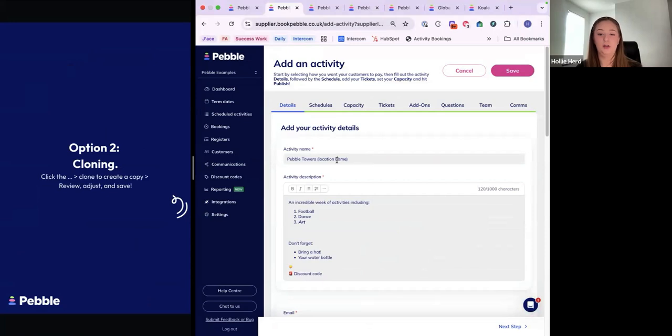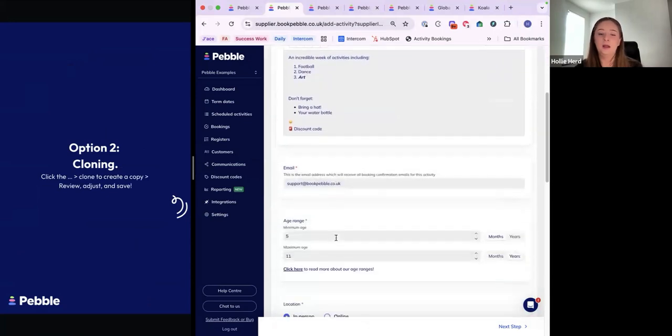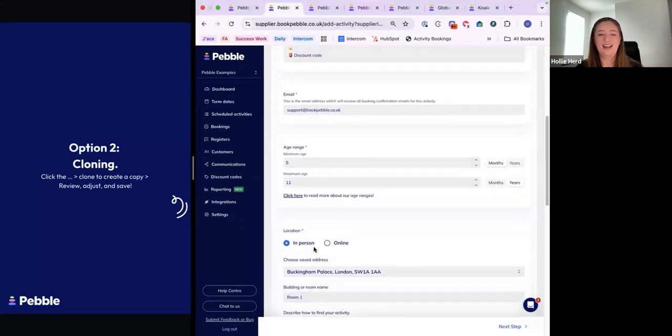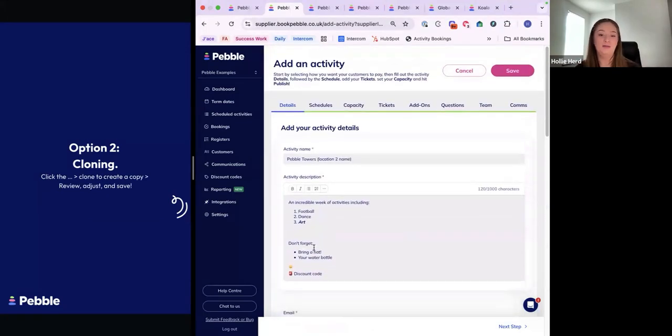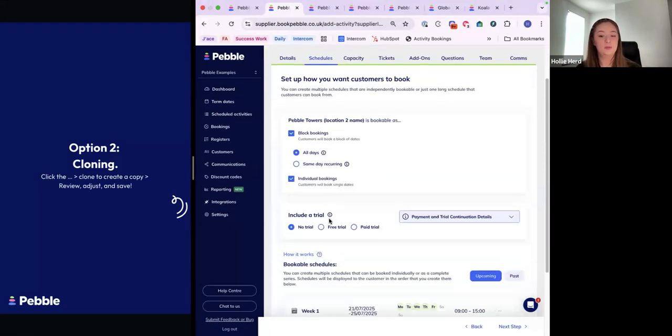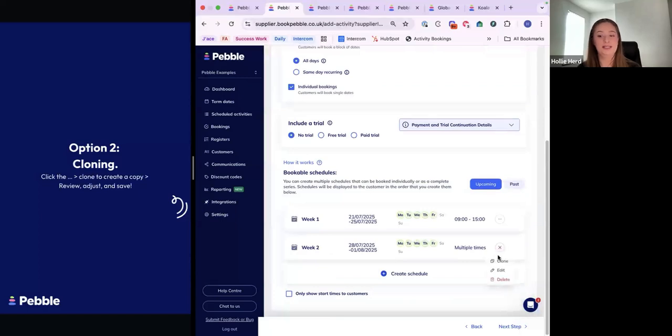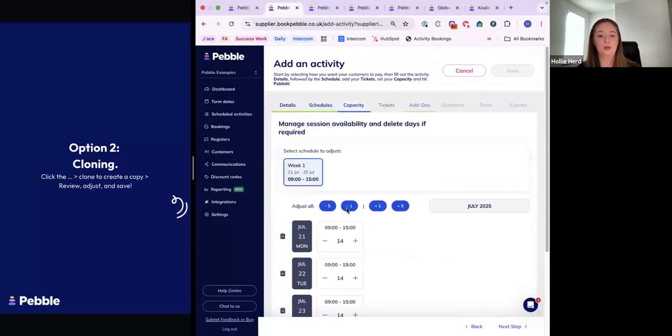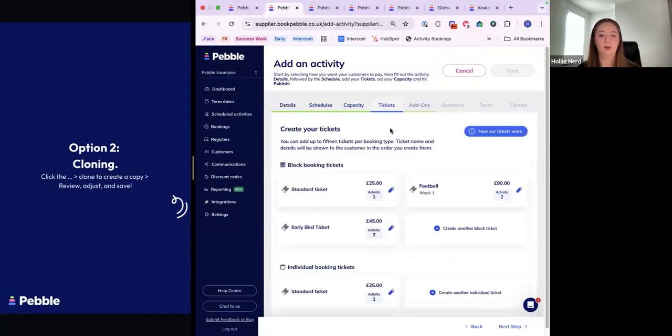So we could say location to name. Change the location here to somewhere else. And then we've got the activity completely ready to go. Maybe this one is only running 1 week, so we can come and delete week 2. And for the capacity, we've got more capacity at this camp, so we can toggle that up.